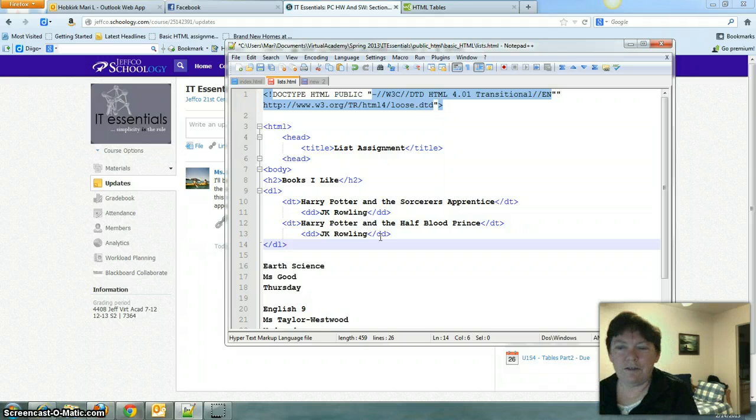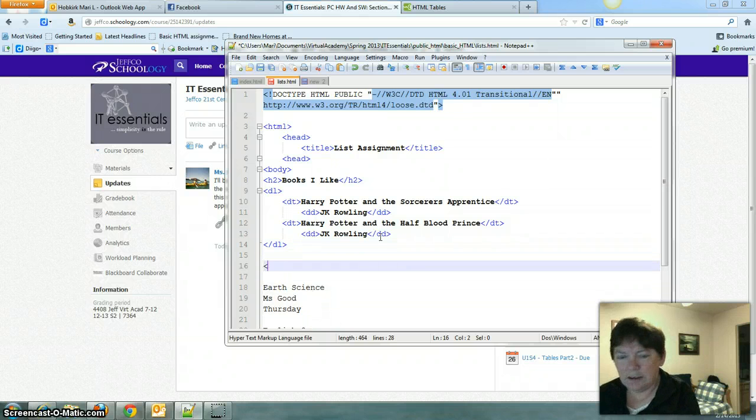Okay, so there's the first part. I want you to do 5. I did 2 in my demonstration. So down here, let's do another heading tag. And we can put in here my schedule, because you're to do 2 lists on the page. The first one is a definition list. It can be books, authors, DVDs, songs, artists, whatever. But I want you to do 5 definition terms and 5 DDs all in one DL list.